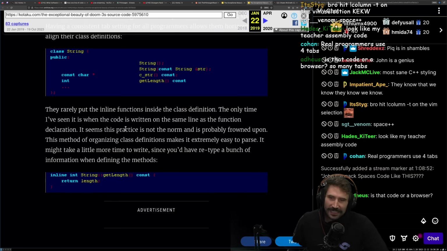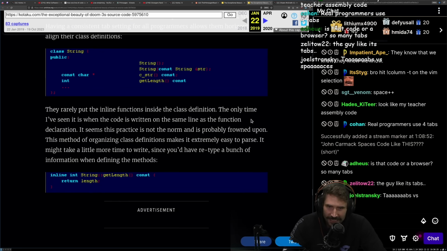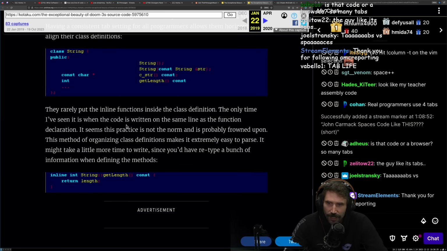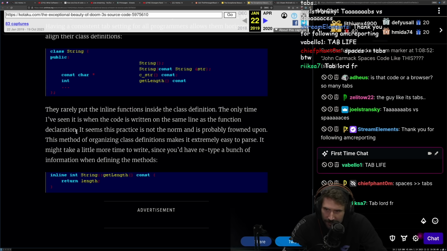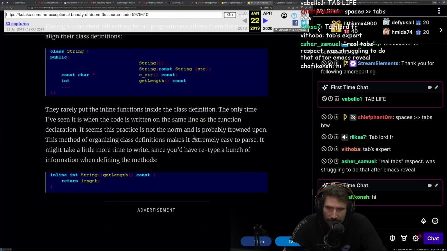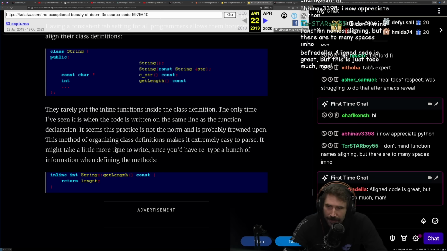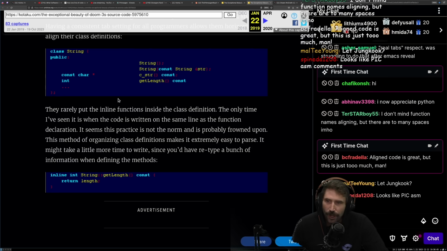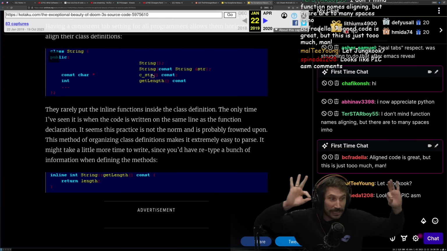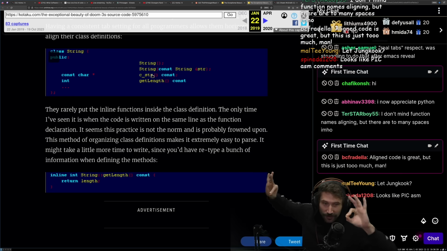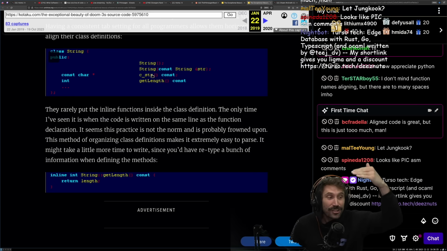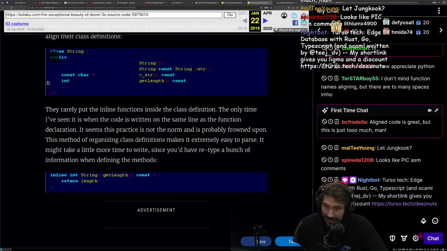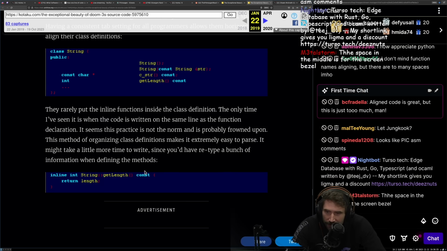They rarely put the inline functions inside the class definition. The only time I've seen it is where the code is written on the same line as the function declaration. It seems this practice is not the norm and is probably frowned upon. This method of organizing class definitions makes it extremely easy to parse. I don't like anything where I have to be really precise looking back and forth, because imagine a wall of definitions. It's hard. Since you'd have to retype a bunch of information defining the class.